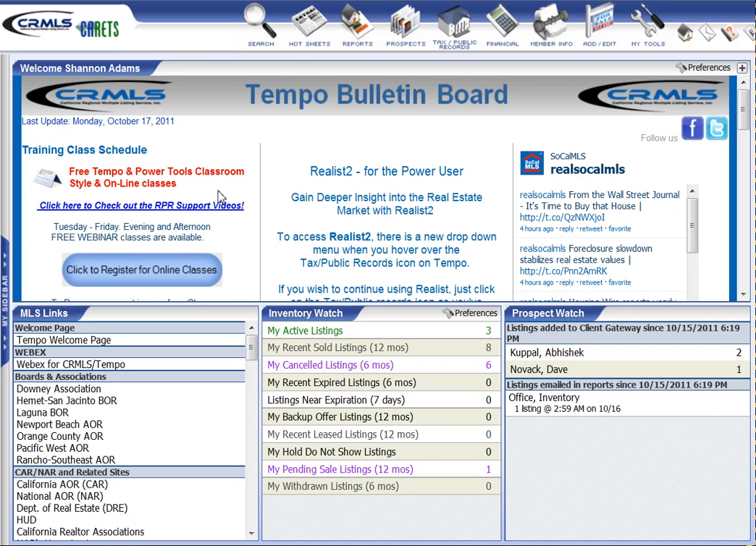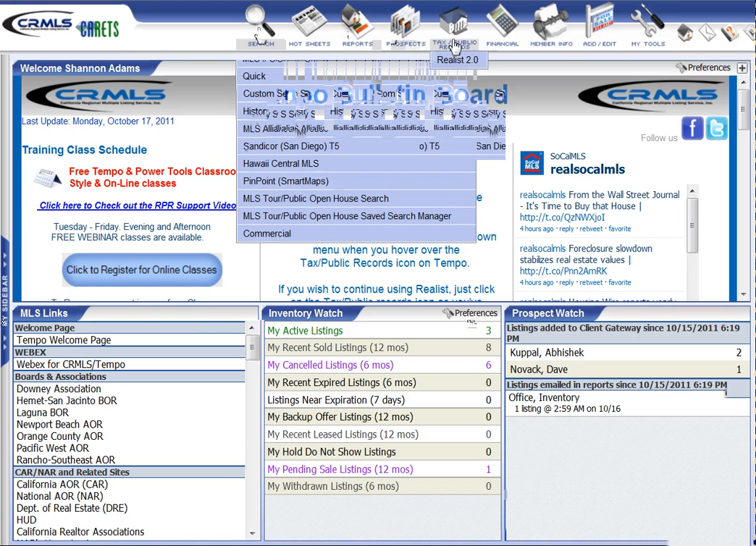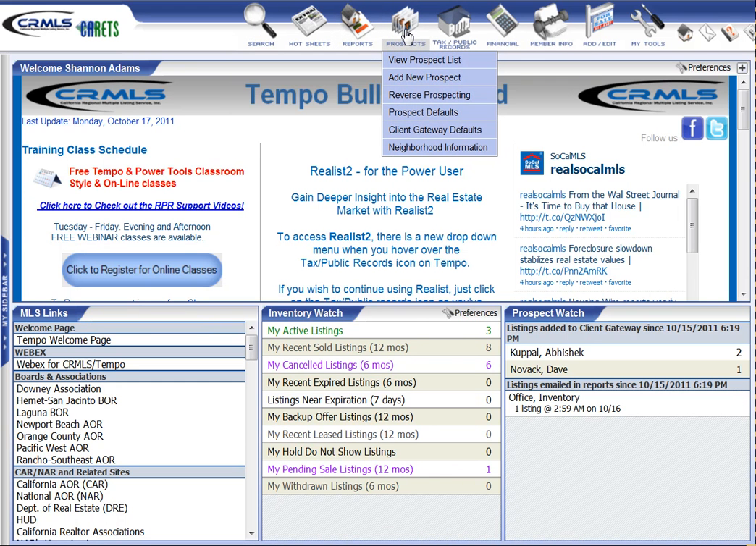I'm going to show you how to add a prospect to your automated email search. After you log into Tempo, and this is the home page, you're going to go up here to the top icons, and you're going to click on the one that says Prospects, and a drop-down menu appears. You're going to drop down to Add New Prospect.